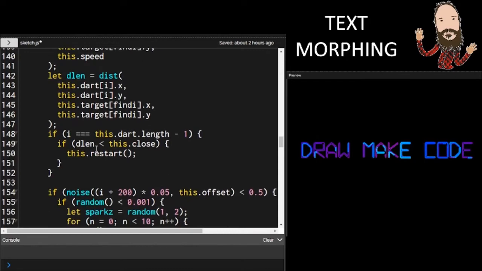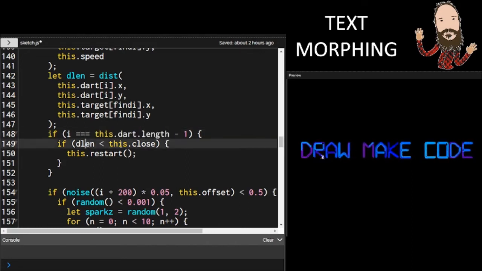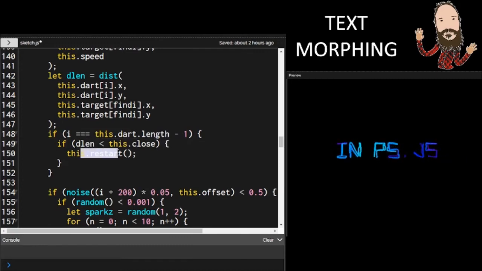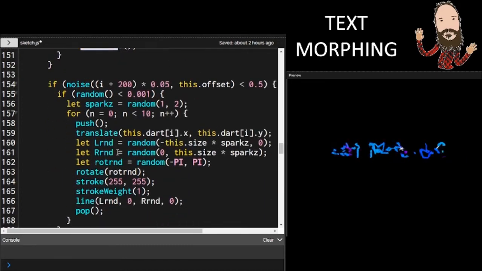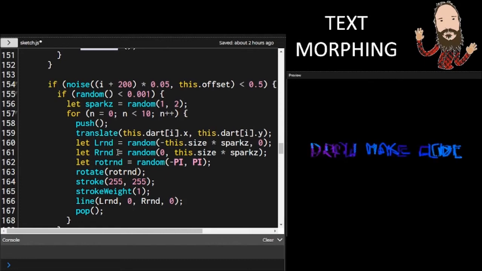This is going to let us look at the last particle and see if it's close enough to its target, and if it is, then we'll switch to the next text, and that's what happens here. It looks to see if it's on the last particle. If it is, it checks its closeness. If that's true, then it restarts the system. And by restarting, it just changes the target locations to the next text locations.